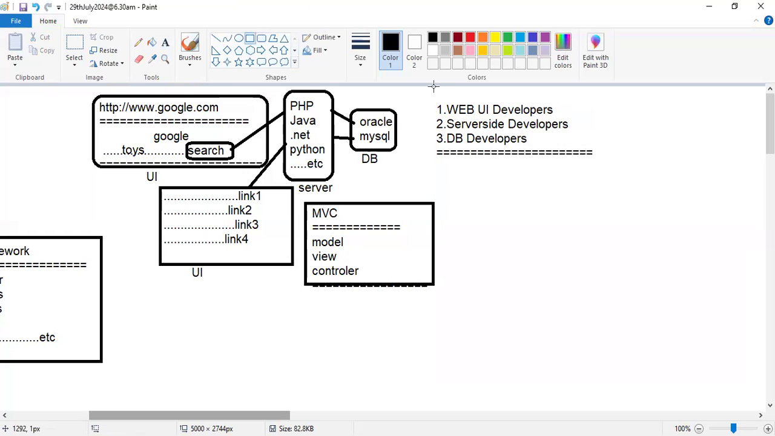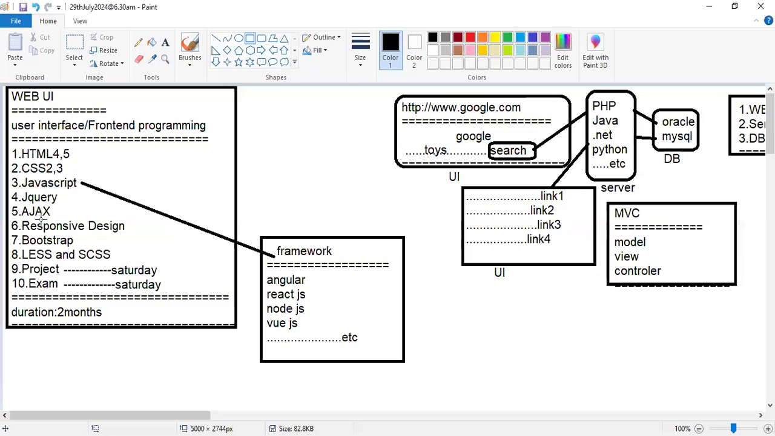We are learning UI programming, so we want to become a front-end developer, a UI developer. For that, you have to learn all these mentioned topics, along with any one framework. Then you can apply for the position of front-end developer.